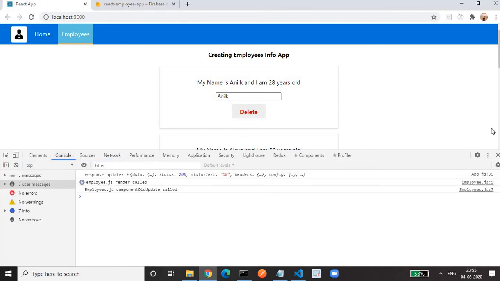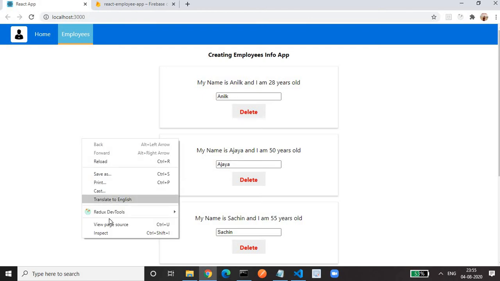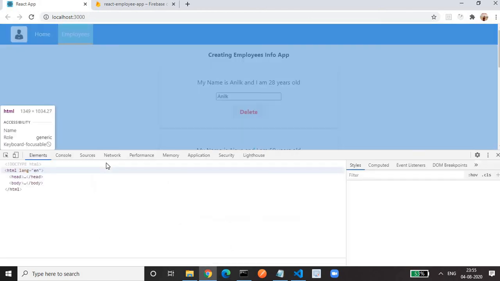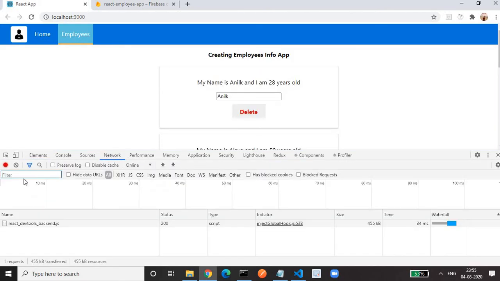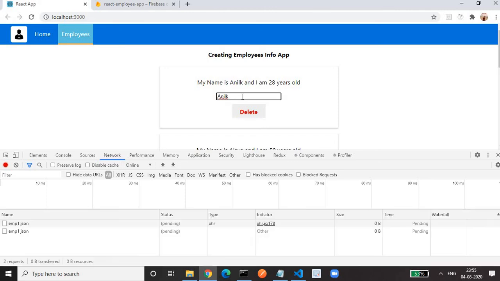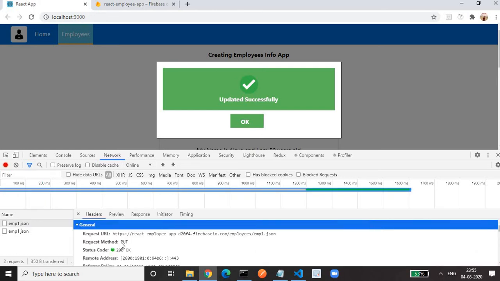Maybe I will show it again. Just a minute, don't worry. I missed that API endpoint call. Okay. Wait, see again. So let me type A also. See, when we type A, the API gets called and it's a put method.